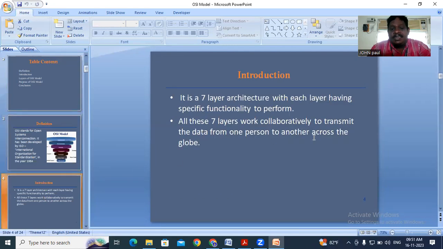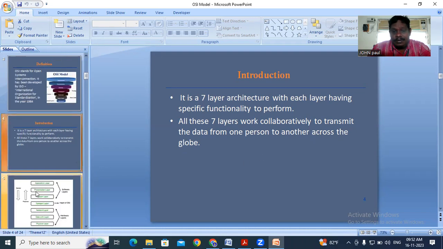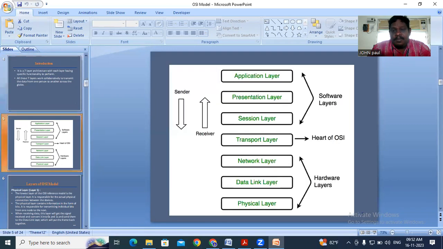The OSI model has a 7-layer architecture, and each layer has a specific function to perform. All these 7 layers work collaboratively to transmit data from one person to another across the world. The 7 layers of the OSI model are: physical layer, data link layer, network layer, transport layer, session layer, presentation layer, and application layer.